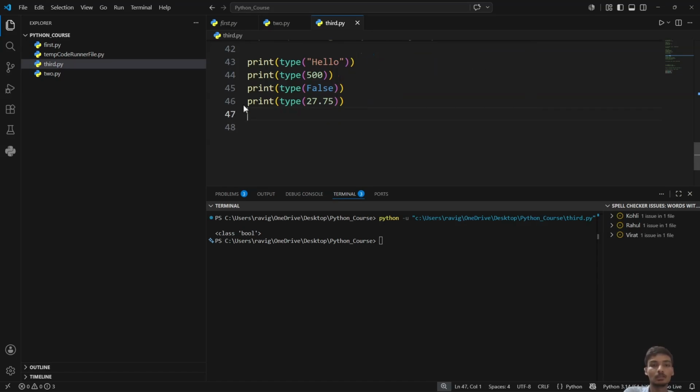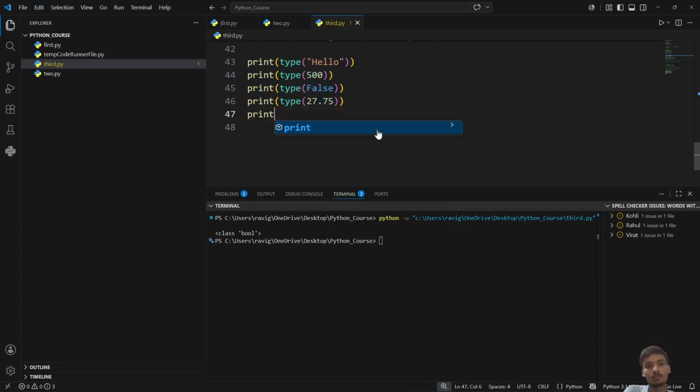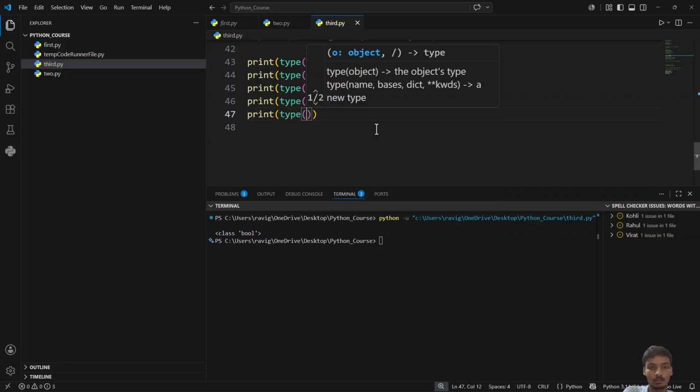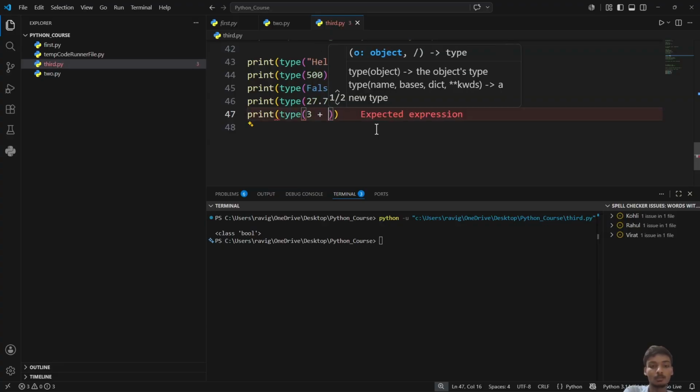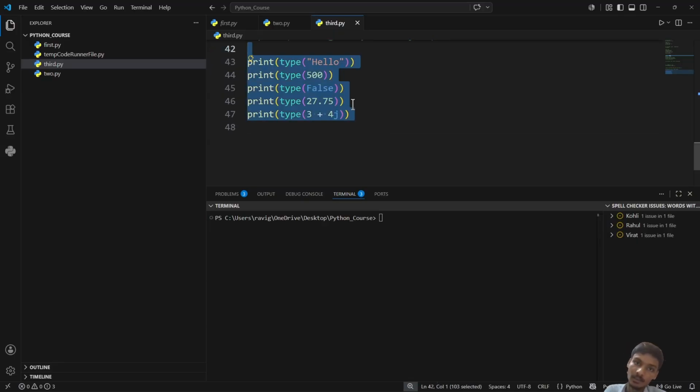27.75, and then I think most of ours are done. Let's also write the complex number 3 plus 4j. So before I click on run, take two or three seconds and assume what will be the output here.